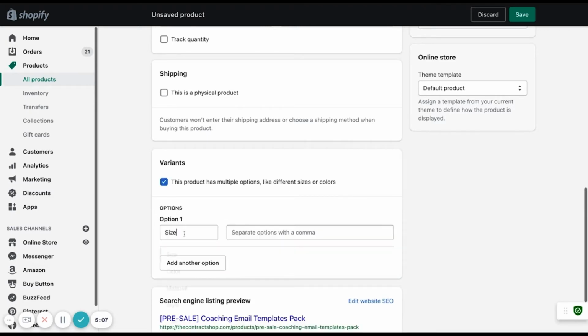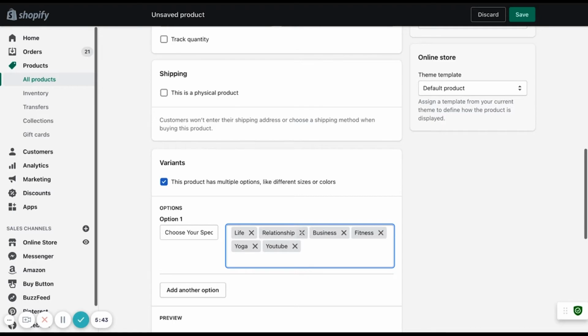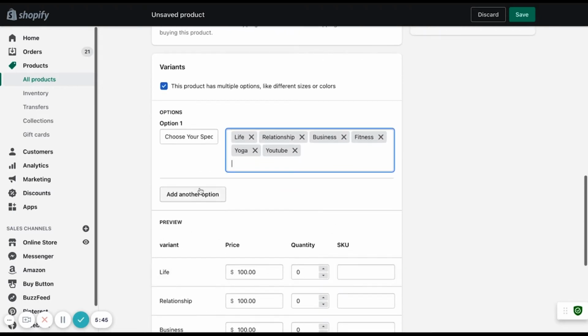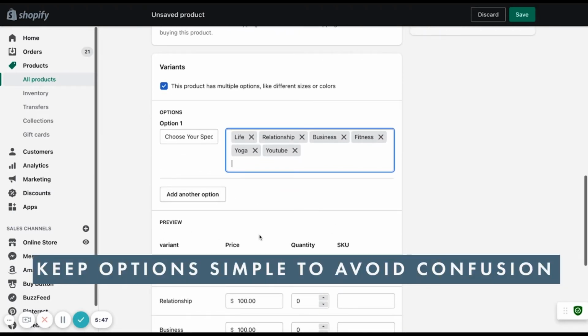So what I'm going to do here, they have some pre-made options, but I'm actually going to delete this and choose my own. And then I'm going to type in the different kinds of coaching specialties because let's just say using this example, I'm going to create slightly different email kits per each specialty to help them get the most out of that. So I have my specialties here, and if I wanted to add other variants, I could, but then you start to confuse your customer.